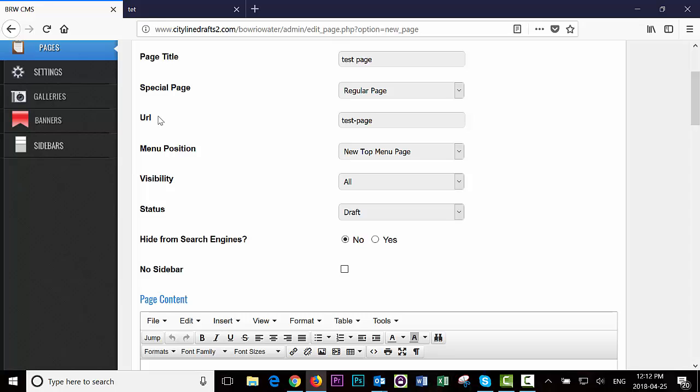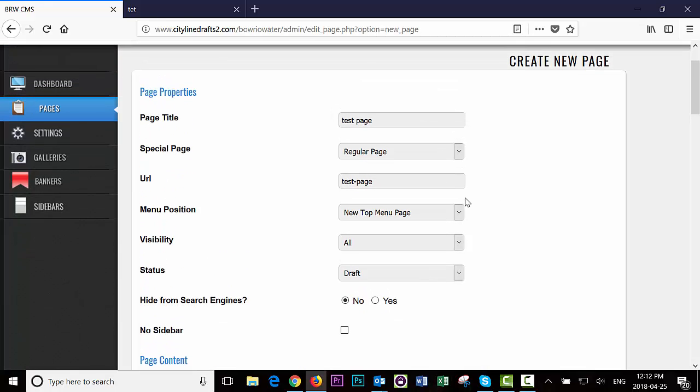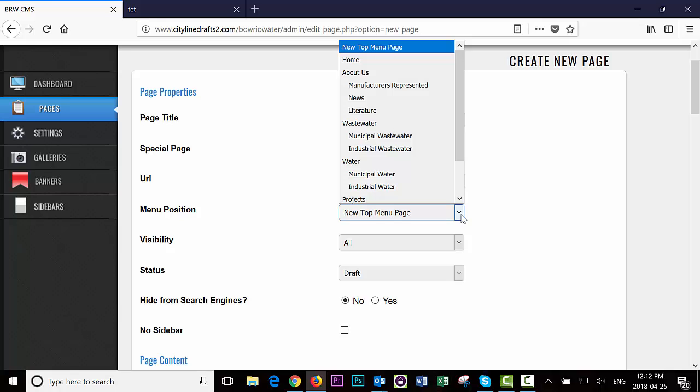The URL, that's what actually shows up in the address bar. Generally, that is going to be the same as the page title, but all the spaces and special characters have dashes instead. Now the menu position. The menu position either can be along the top or it could be a sub-menu.